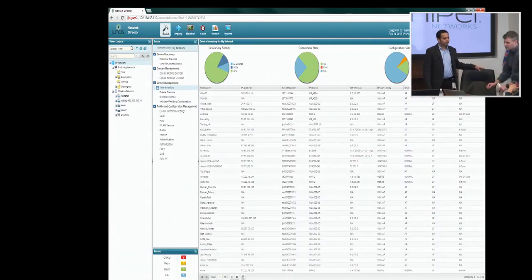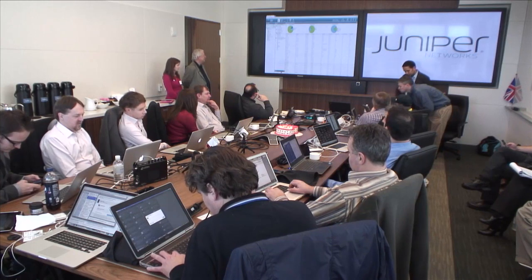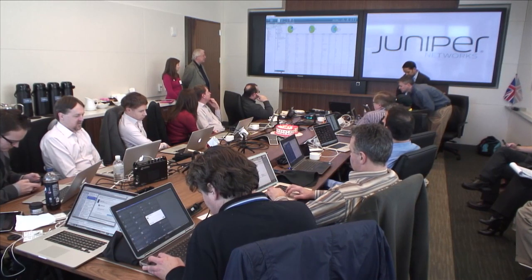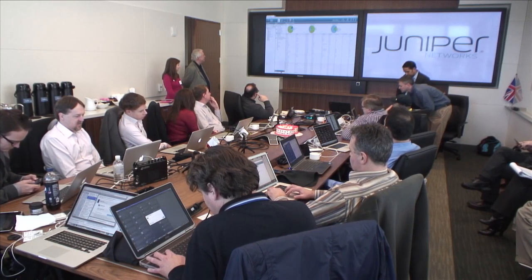You say single pane of glass a lot, but nobody actually really wants that. They want one tool. Right, you want one tool, but not necessarily all of it on one monitor. We'd never be able to read the text if we did that.